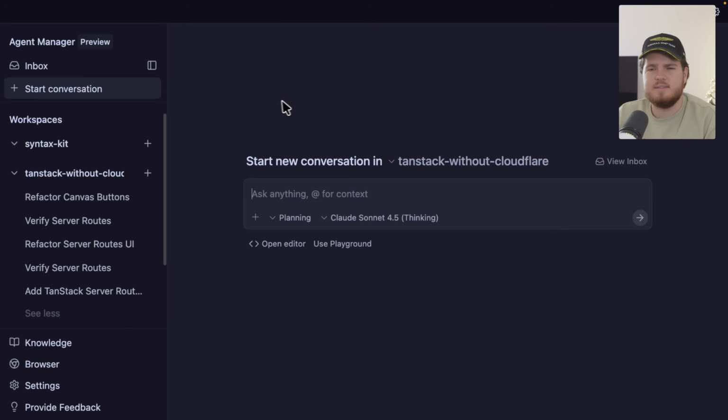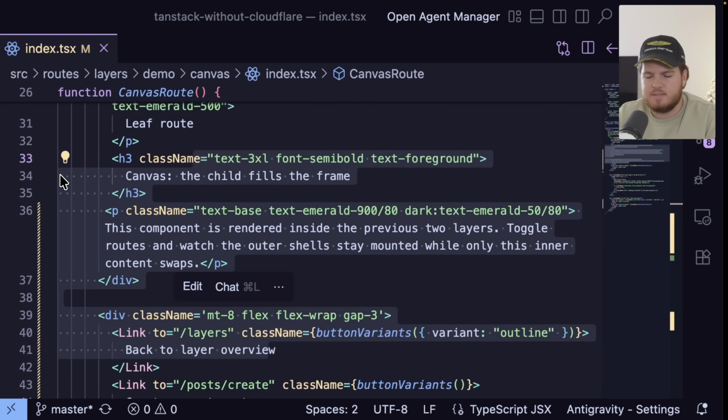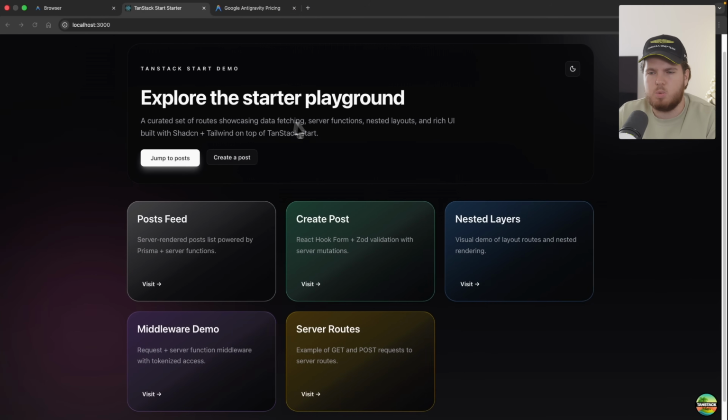But now, what is this Agent Manager? So as mentioned, this manages all of your agents, and in the sidebar you will first of all find all of your workspaces. What are workspaces? Well, these are literally your projects. So I have 2 projects. This one is my starter kit, Syntax Kit, and then this here is, for example, my TanStack starter project. So this one right here.